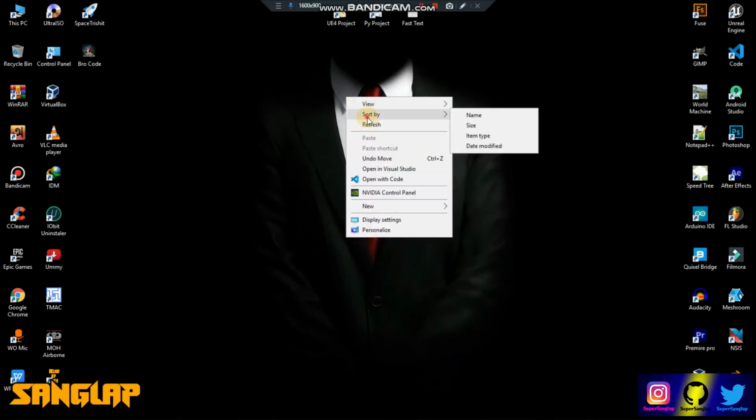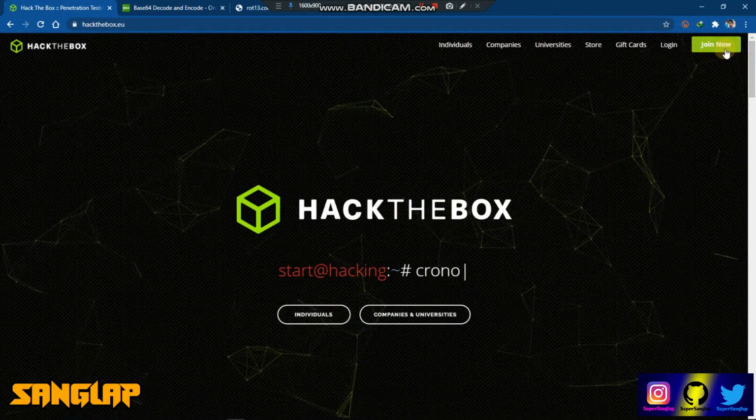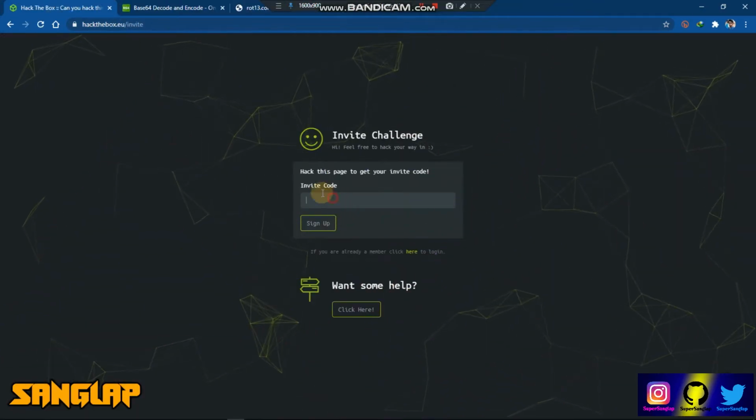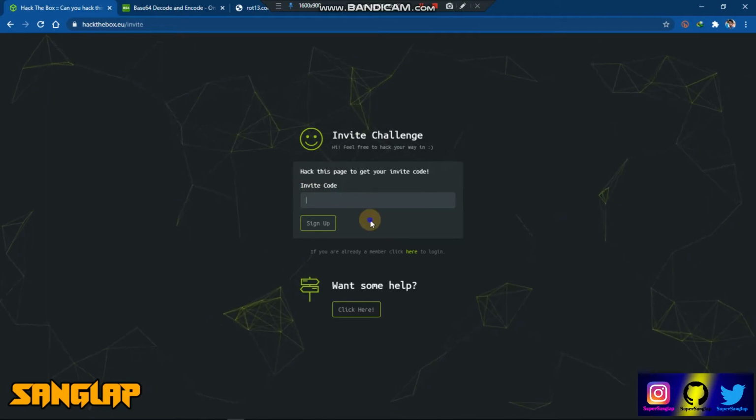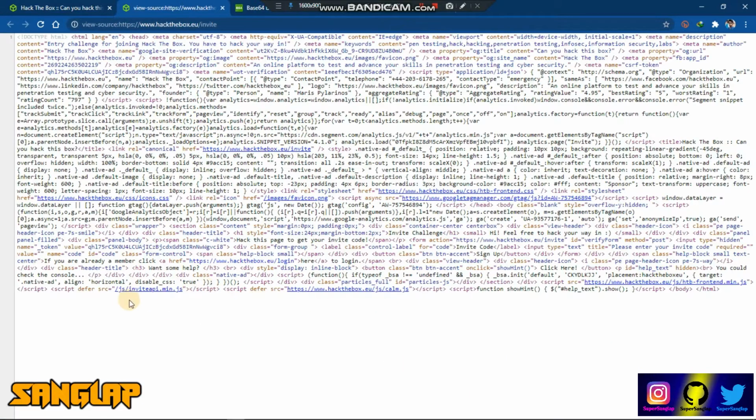So guys, this is my Windows PC, and from here we are going to the official website of Hack The Box, and here you will get a button for Join Now. We have to click here, and after that it will say to hack this page to get an invite code. For that, in this small box we have to right click and go to View Page Source, and here you will get a link at the bottom.